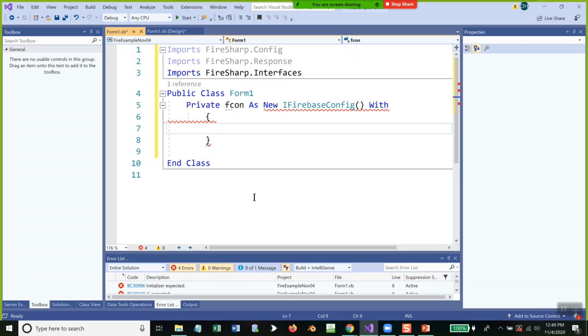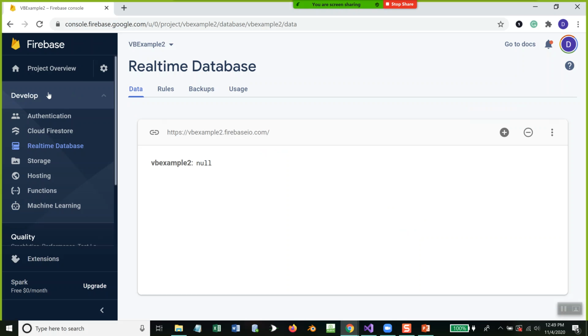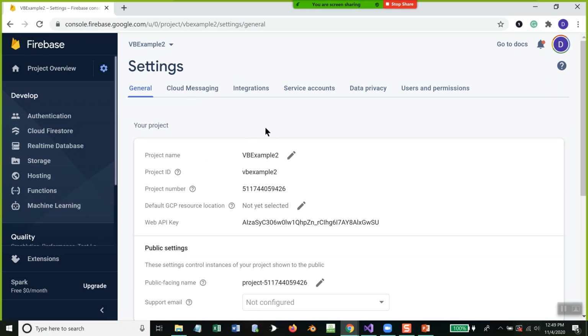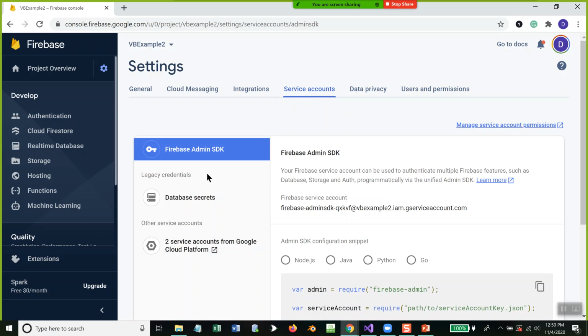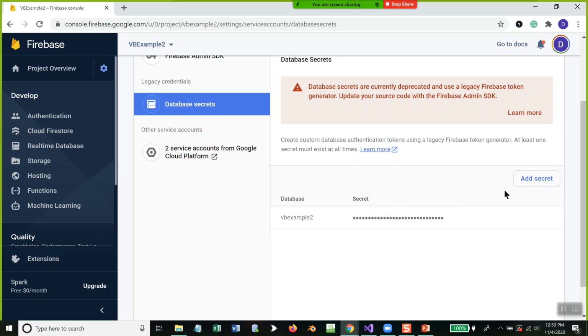Now over in FireBase, up here, if I click this cog, go to project settings, service accounts. Oh, database secrets. They do a good enough job hiding it. And then down here, you see there's a VB example 2. I put my mouse over here, this shows up, and I click the show.